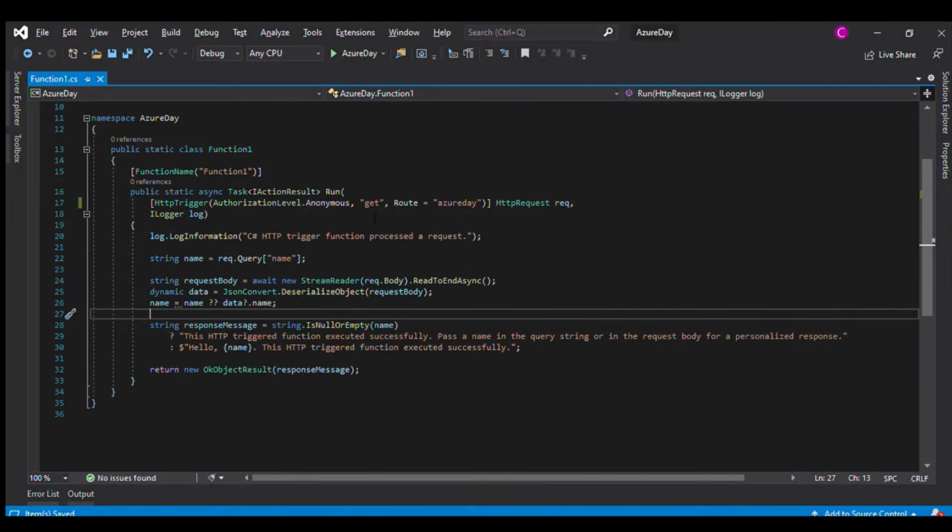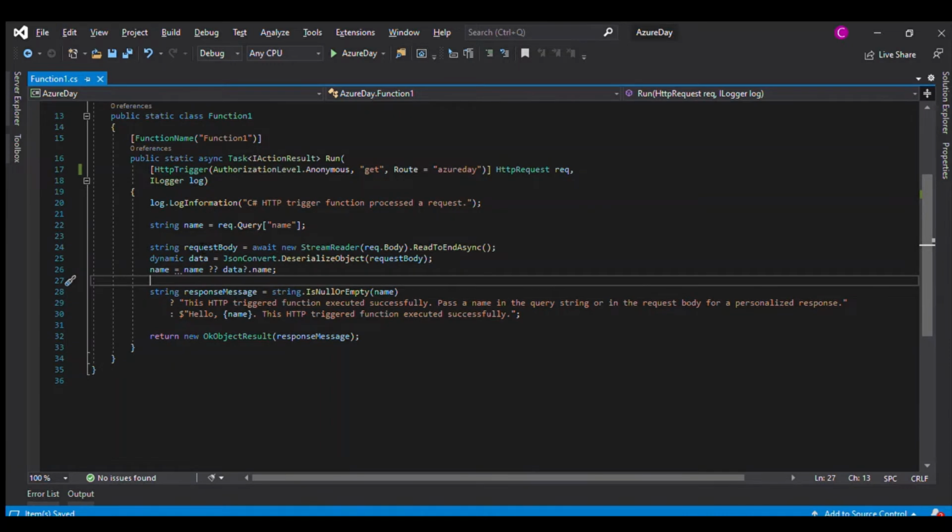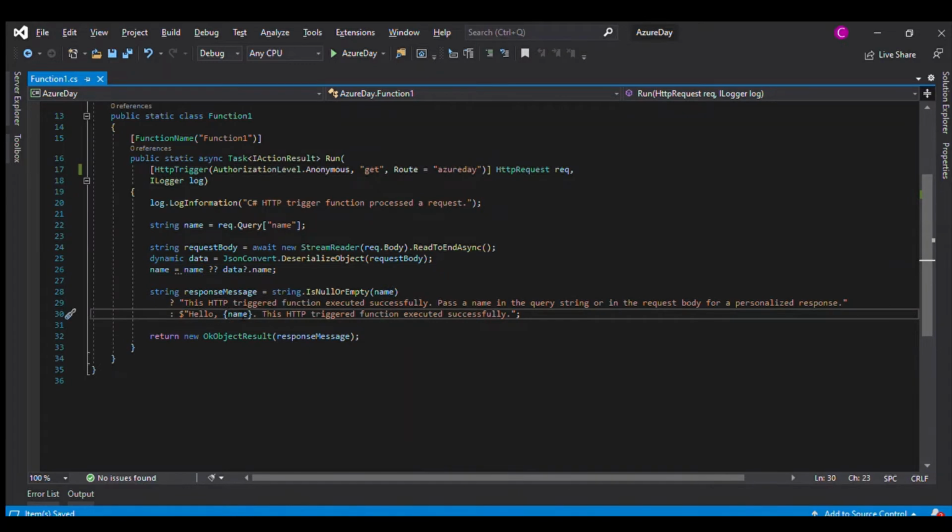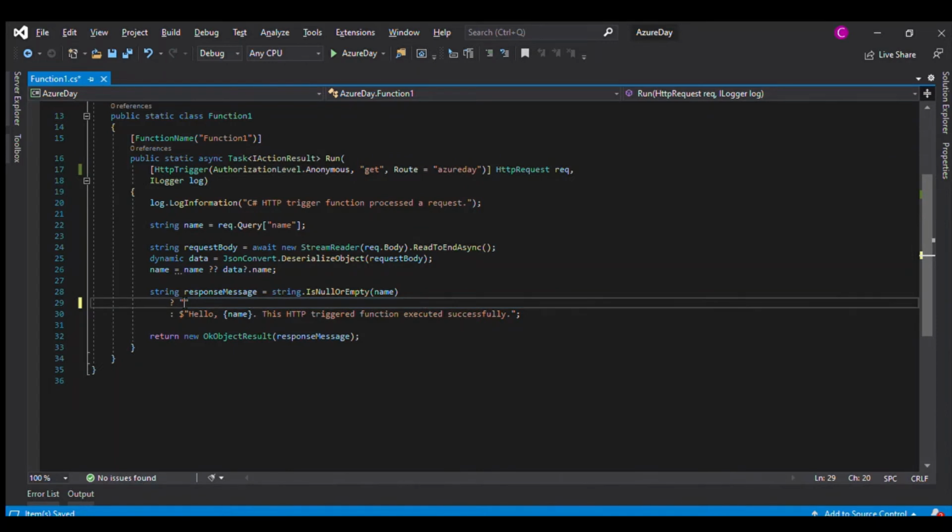What it does is, whenever you send a request to it, it checks whether there is something in the request body that you are sending, and if there is a name in it, it will print hello name. Otherwise, it will say that the HTTP trigger function app execution successful. So I'll just edit this method, and I'll use hello from Azure.